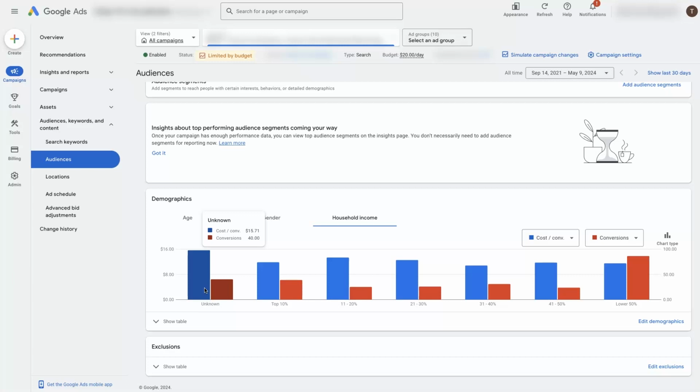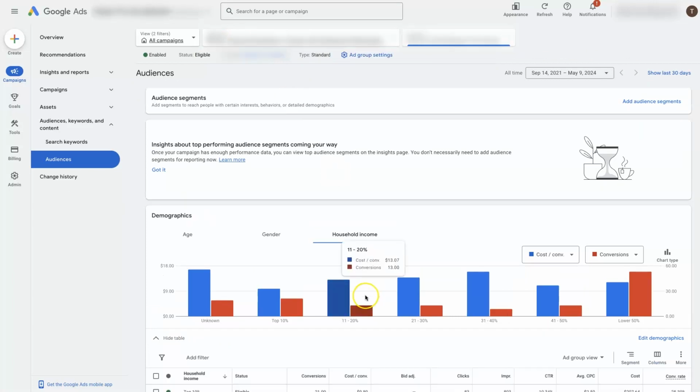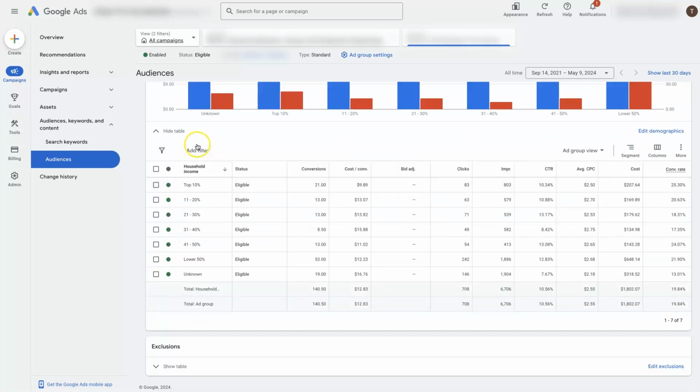And so once you've zeroed in on, okay, this specific set of demographics is something that we're not getting great results from, what do we do? Well, down below the demographics, you'll see this show table right here. It's kind of hidden, but there's this little drop down arrow. If you click on that, that's going to pop open this table here.